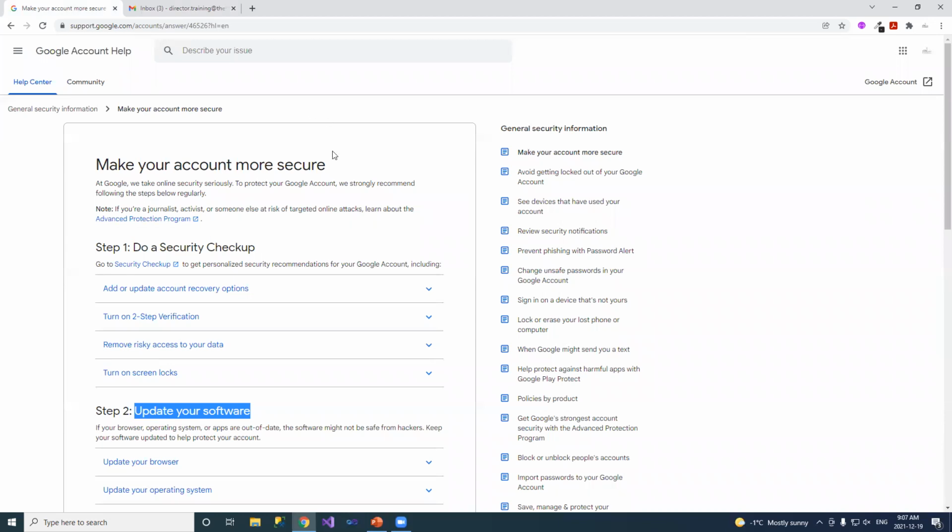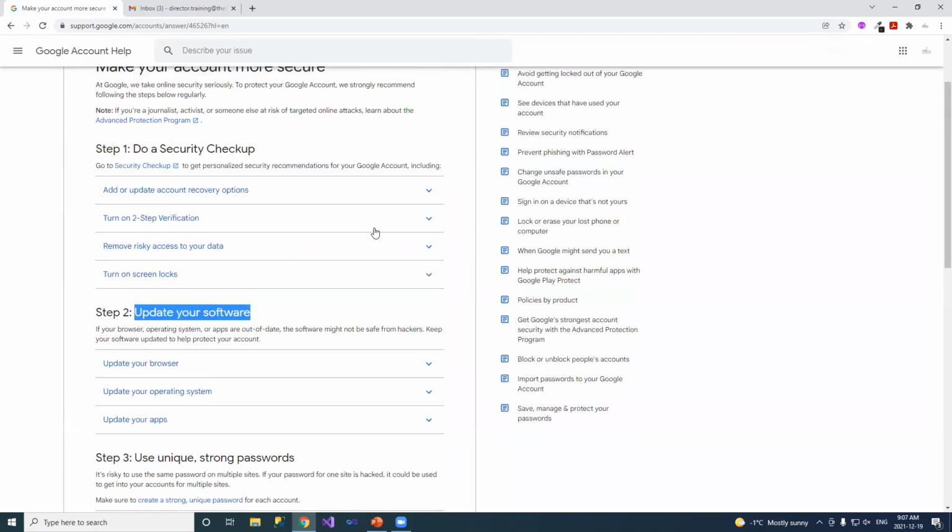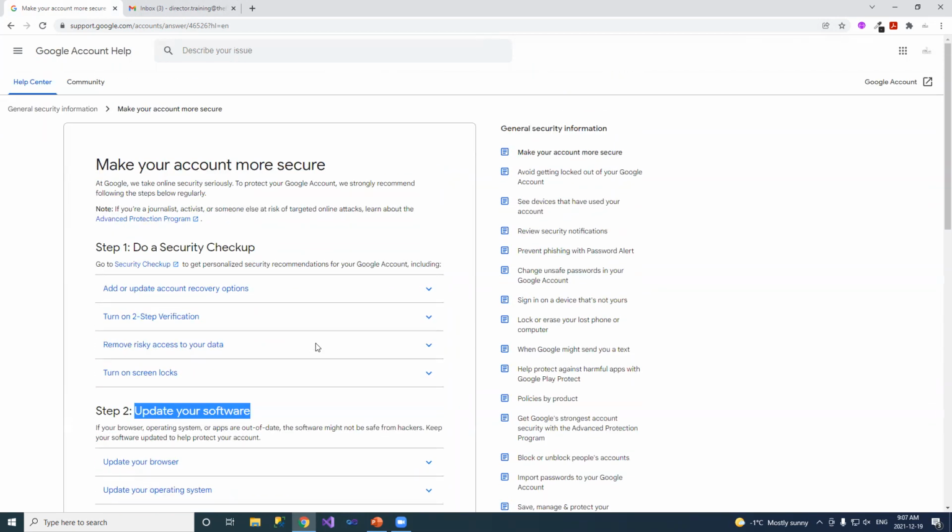This is the page, and I will add this link in the video below so that you can take a look at it on your own time. There is a lot of information here. We are not going to do all of them, but we will talk about these steps. For example, Google online security is a serious matter. In order to protect your Google account, Google recommends that we follow these steps regularly. So what are these steps?